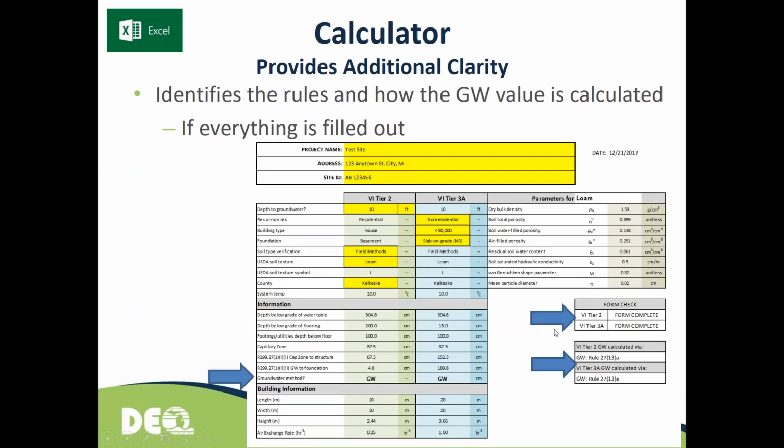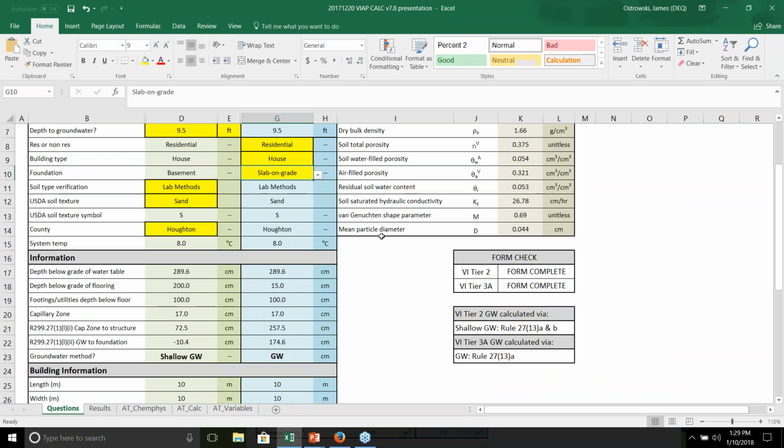So the calculator will provide additional clarity. We've talked about how the form's complete or not complete, but it also identifies the method that we're using to calculate the groundwater, as well as the rules. So if we go through it again, now you can see that the form is complete for the VI Tier 2 and the VI Tier 3A. You can also see for the proposed rules which rules we would use to calculate the value. It's clearly identified in the box as well as in the columns on the left.